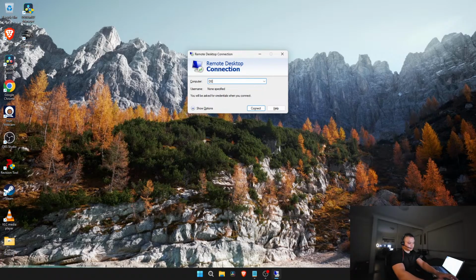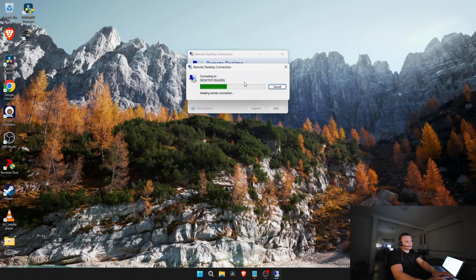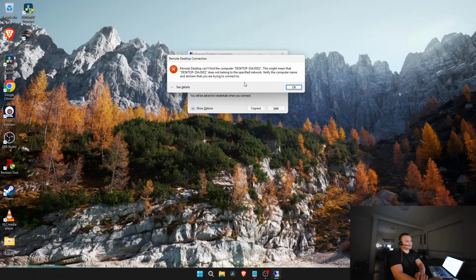So DESKTOP-5SAJS0Q. Okay, it doesn't belong to this specific network. Verify the computer name.